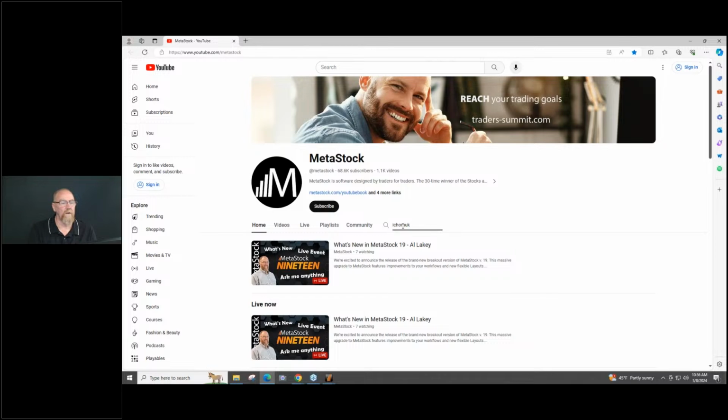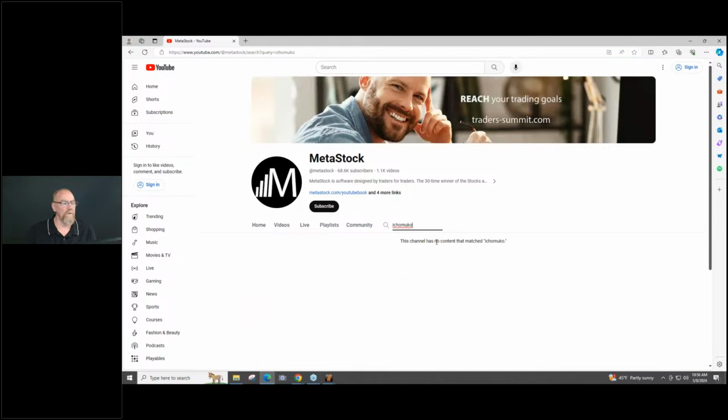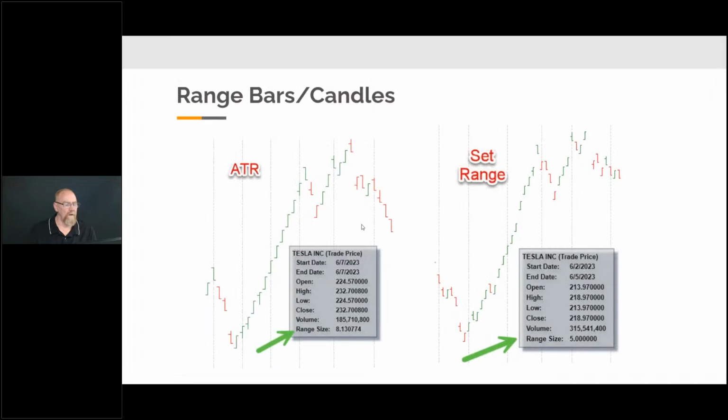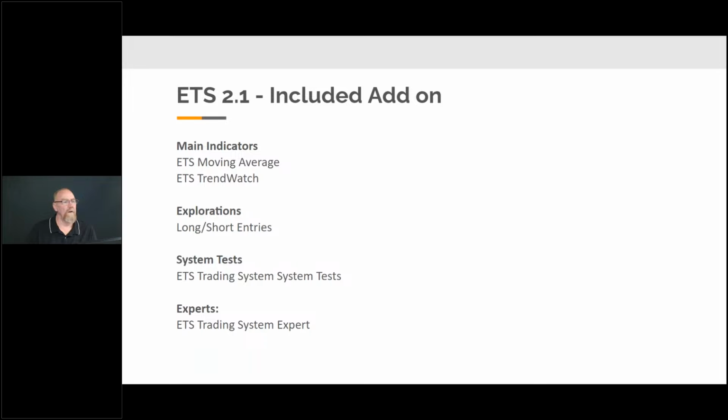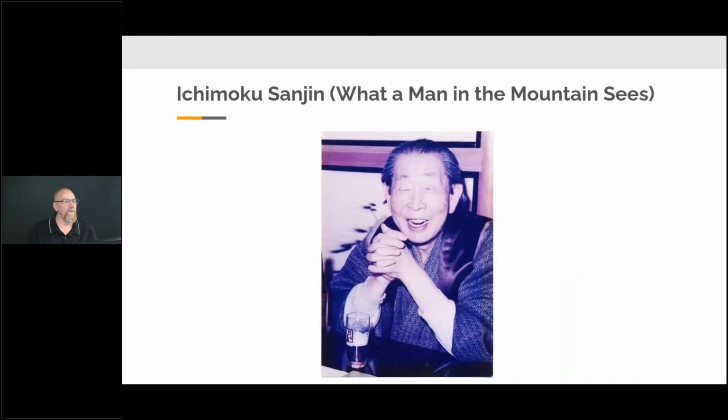I'm spelling that wrong. Let's just see what comes up. I definitely spelled it wrong. Let me see. I got to get my cheat sheet. Let's see. Why can't I spell Ichimoku all of a sudden? There we go. Yeah, there we go. Easy peasy.